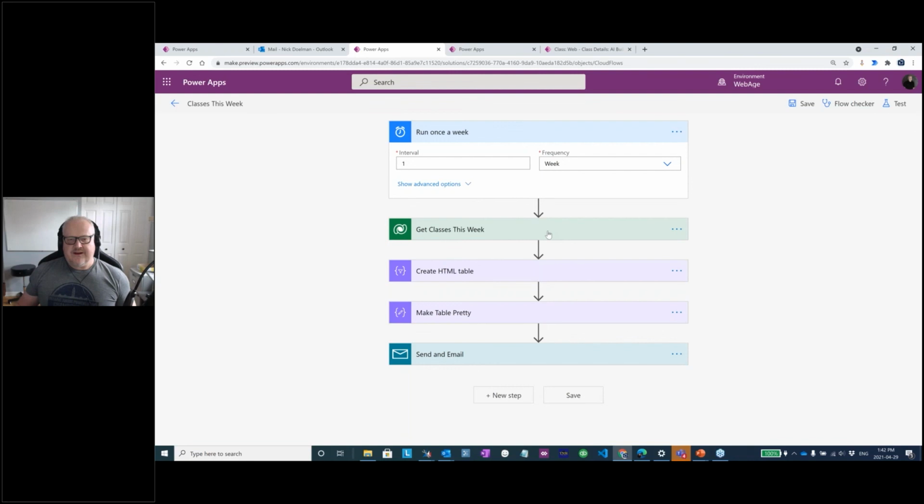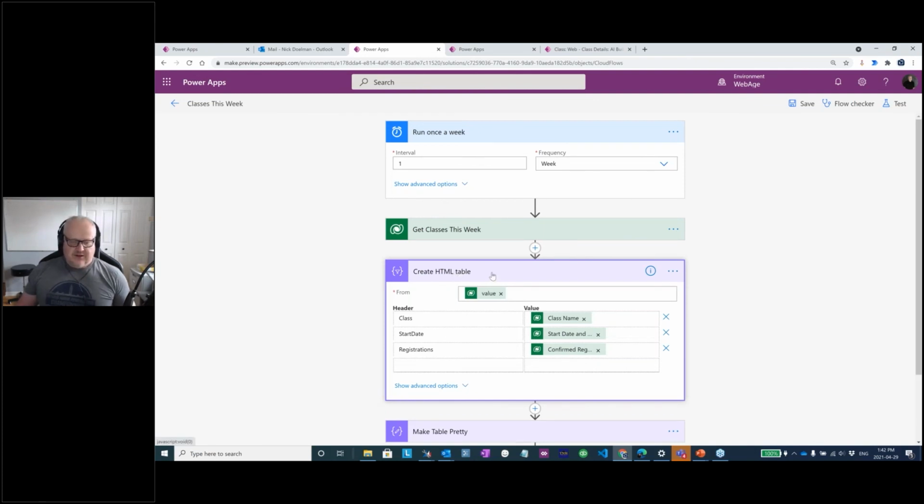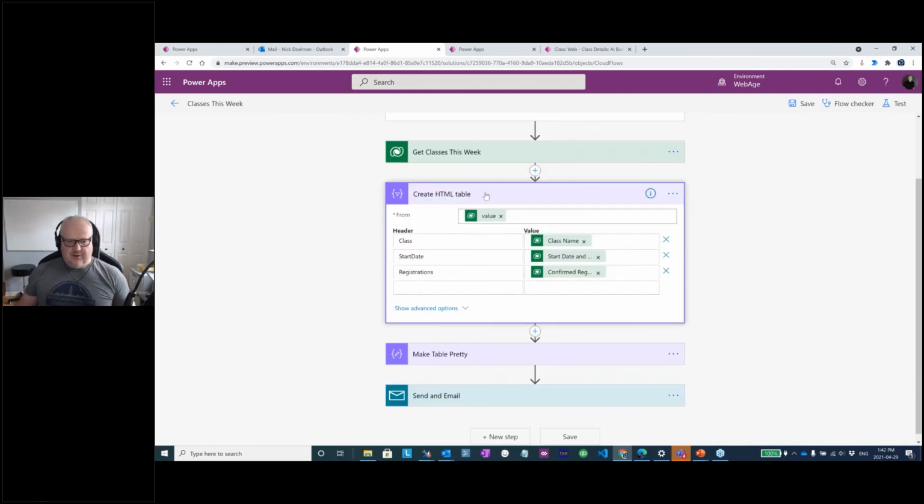All right. Now the next thing I want to do is I want to send that to an email, but I want to send it in a table. Well, thankfully, there is another action to create an HTML table. So from this HTML table action, I want to take my values of what I've retrieved from my classes, and I want to begin to fill out my table. So here's the header, here's the start date, and here's the number of registrations so far. Maybe I'm curious to know that. This is my HTML table, and I can just go and embed that in an email and send that off.